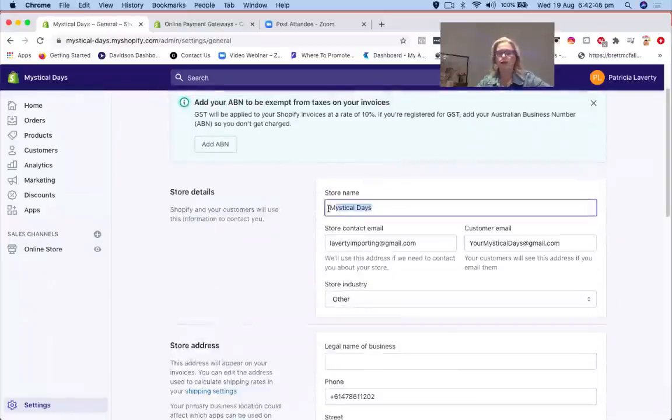So you obviously want your store name. And then this one here, store contact email. This is so Shopify can contact you. So mine's called labadymporting@gmail.com. That's how Shopify contact me. But my customer's email is your Mystical Days, because that's the name of my site, mysticaldays@gmail.com. So they wouldn't see the Lavity Importing, they would see the Mystical Days.